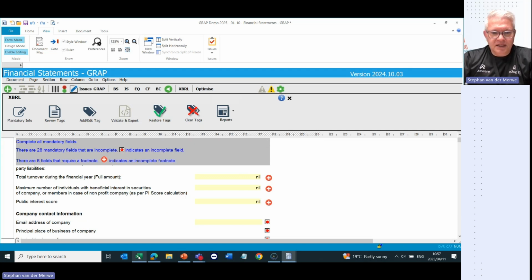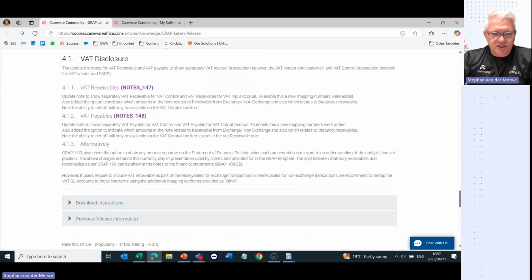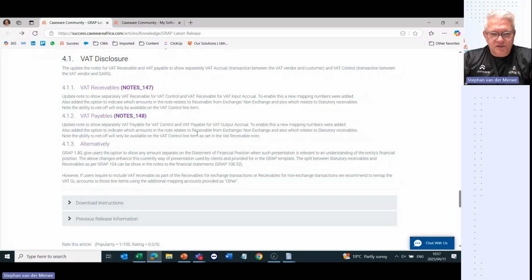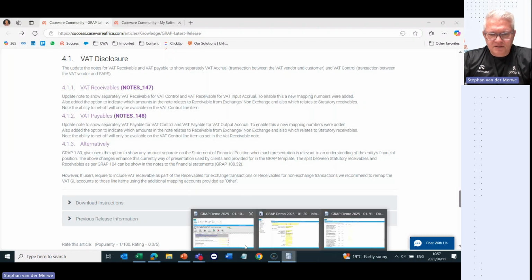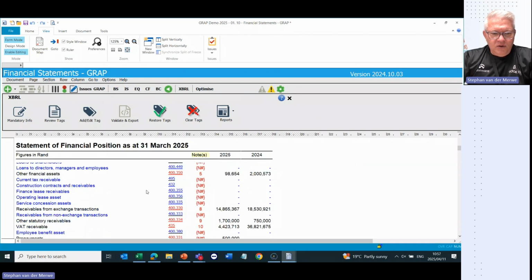Okay. I am just going through the release notes. A catch up on the release notes is also the options on the VAT. Just to circle back on the VAT: let's say you have a requirement to rather show the VAT not separately on the statement of financial position, but included in the receivable from exchange transactions.